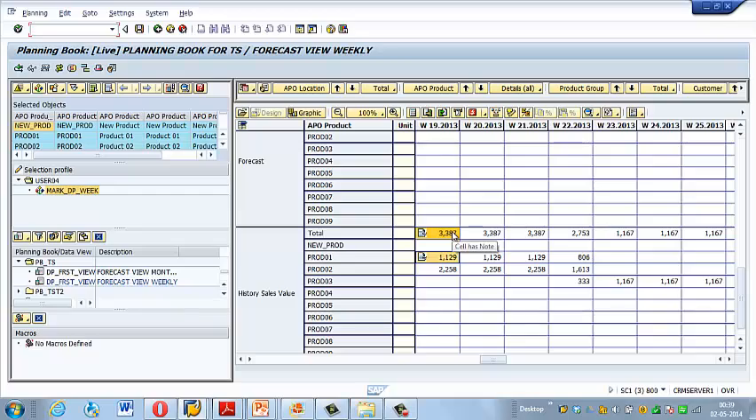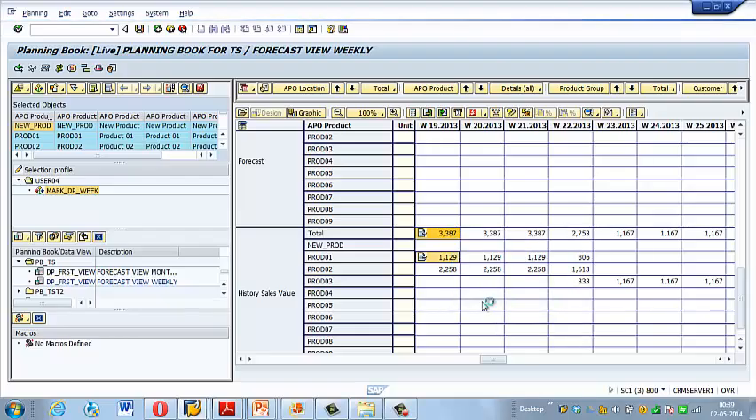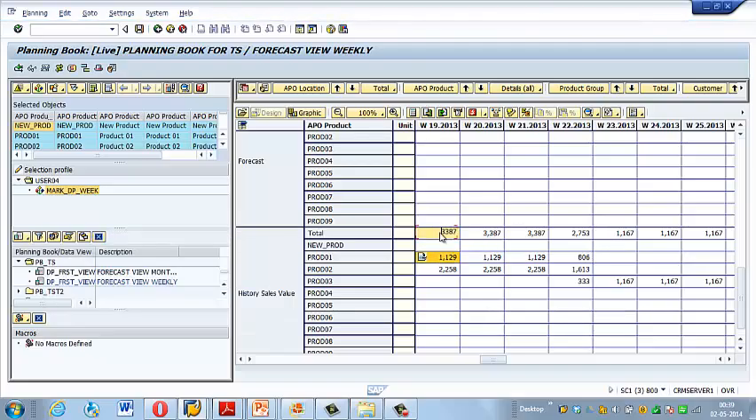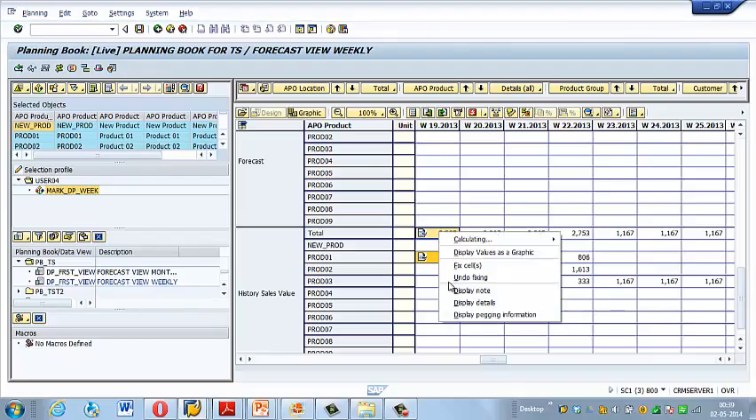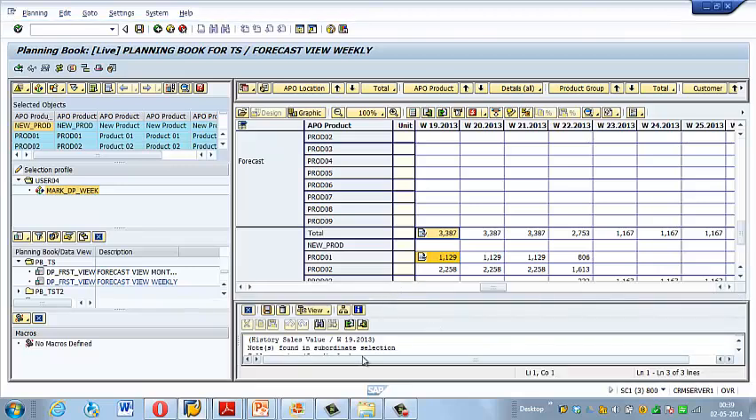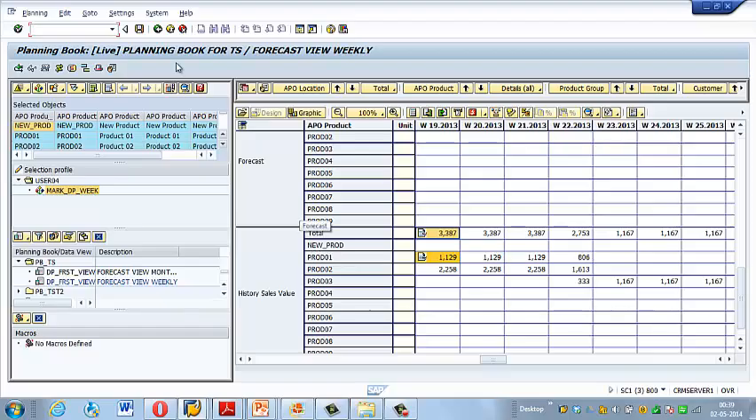If your cell has a note, you can display the details. So this is the maintenance of a note in the interactive planning table. Save.